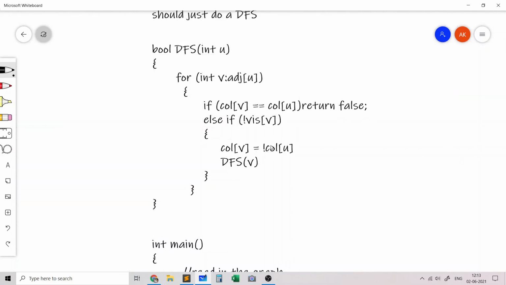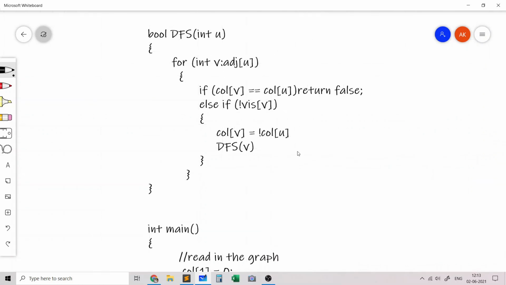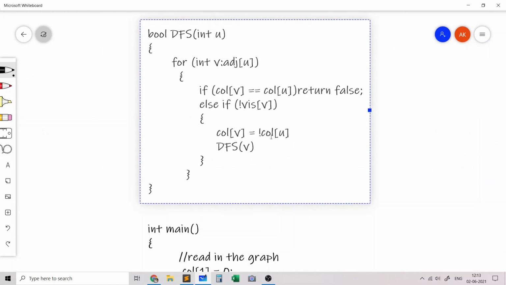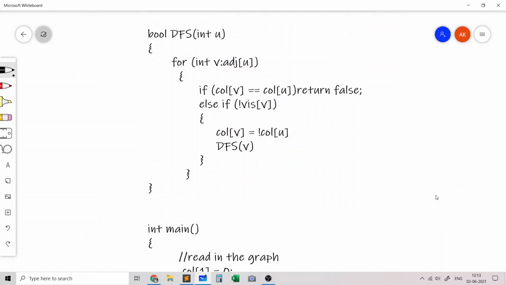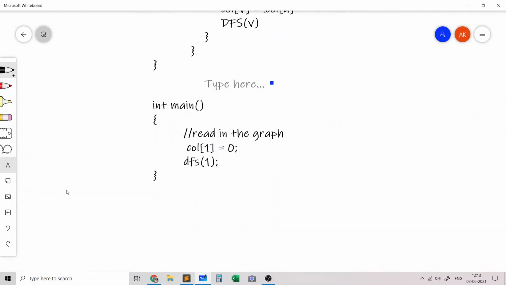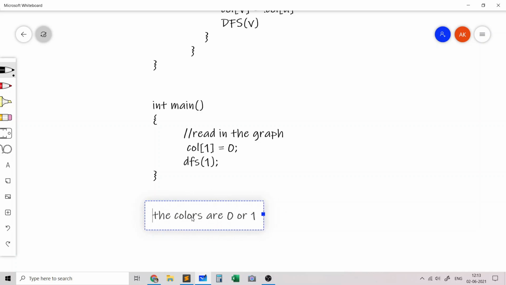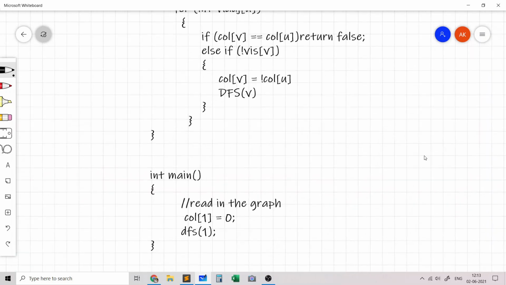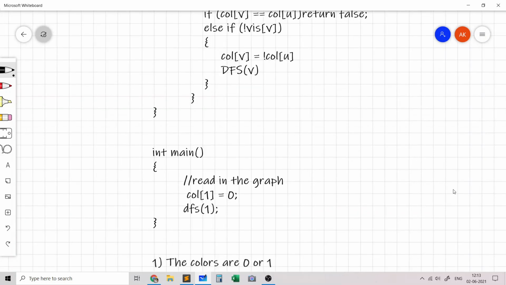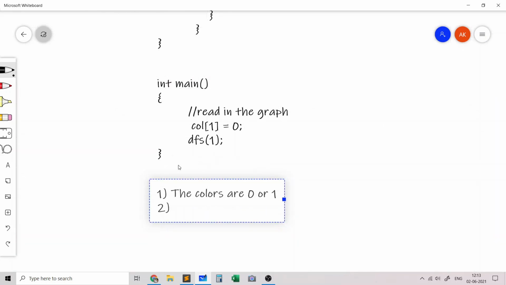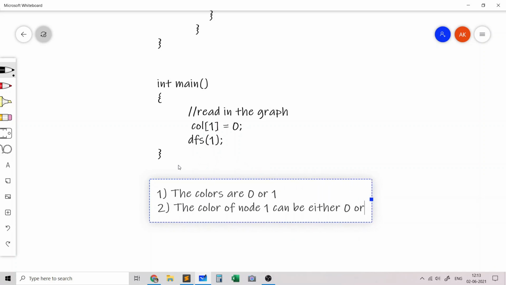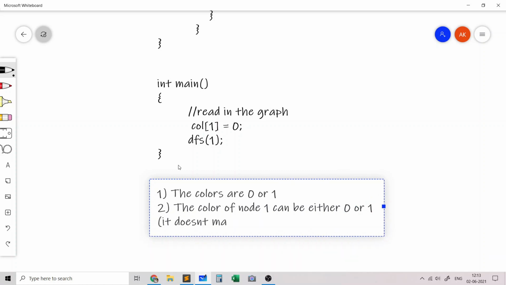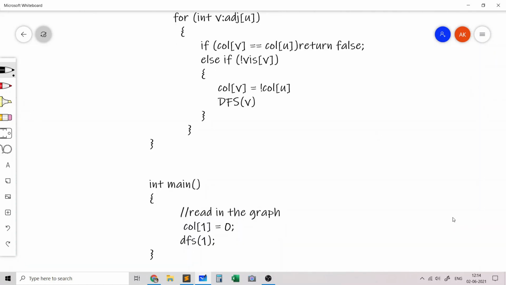The first thing is that the opposite color to the current node, to the current color, will be not of that color. And the reason why we are doing not of that color is because we are assigning colors 0 or 1. So the colors are 0 or 1. That's the first thing to keep track of in the implementation. And the second thing is that the first color can be anything. So the color of node 1 can be either 0 or 1, because it doesn't matter whether we use red color or black color for the first node.